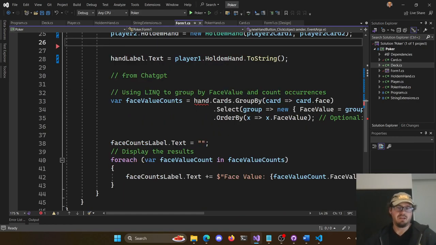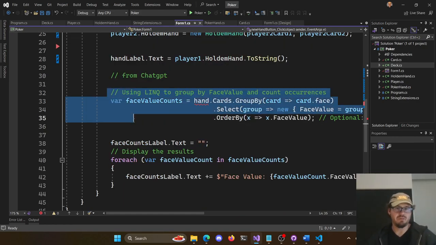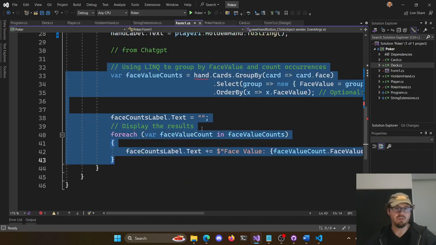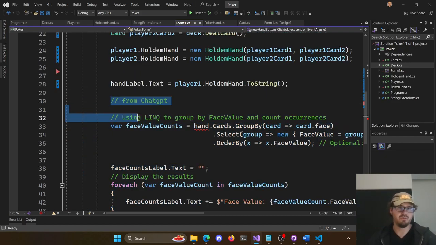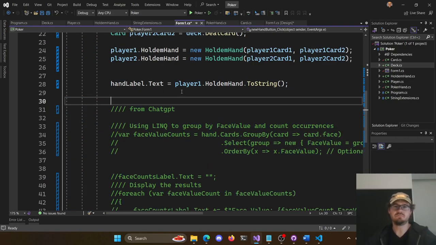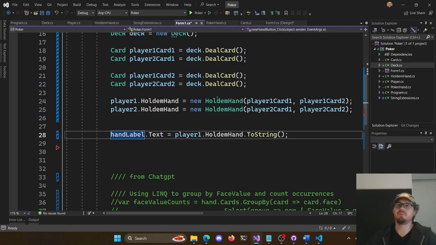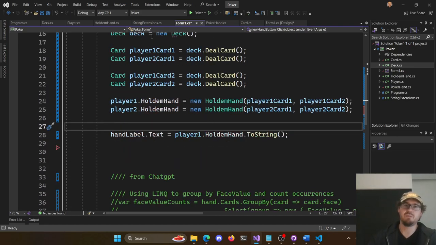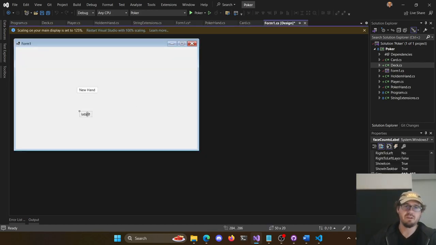All right, and now I don't need this face value count thing. I don't need any of those, right? Because that was just our example code. This was all from ChatGPT, so let's comment that out. I have the hand label for the player. This is their first hand, right? And maybe we add another label in here for the other player.